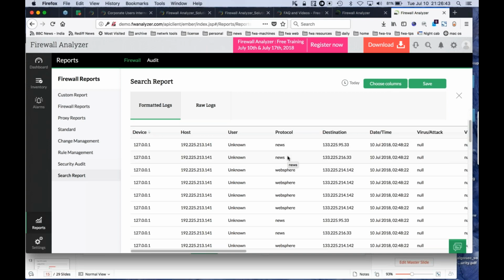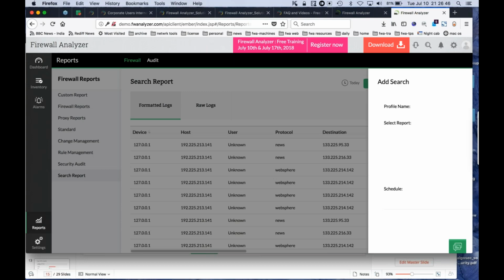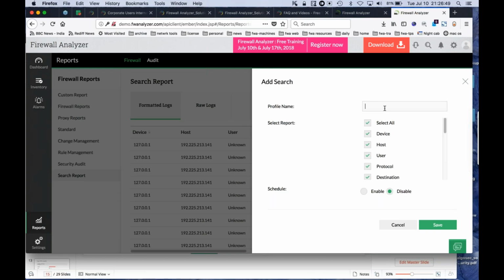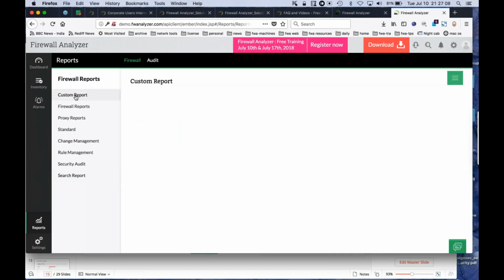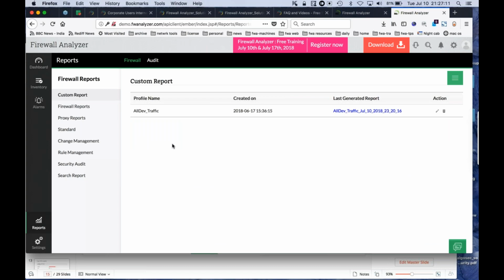If I like this search result and I don't want to perform this kind of search again and again, I can save this search result as a report profile. I can provide a report profile name, select the columns I want to keep, and if I want to schedule this report, I can enable schedule and save it. After saving, this search result will be saved as a custom report under the custom report section. That's how we can perform effective search or effective forensic analysis.